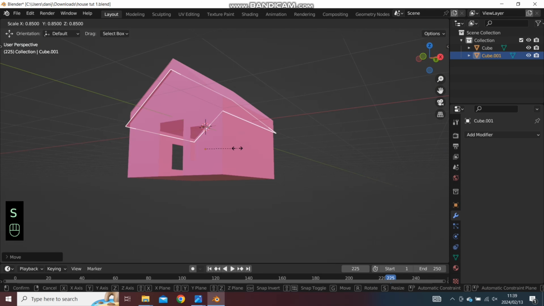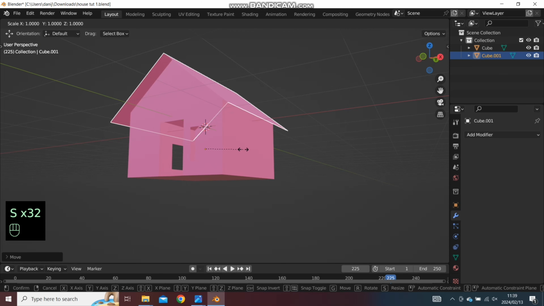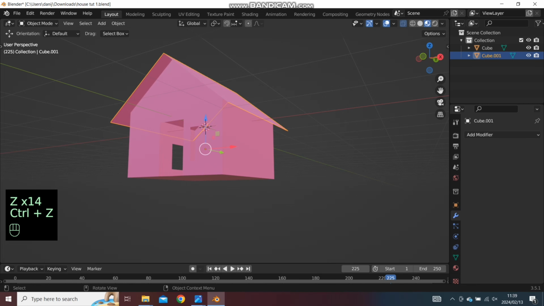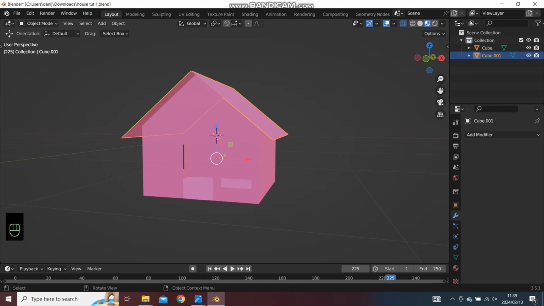Just so it actually looks like a roof, and grabbing it and pulling it down on the Z axis. Now it kind of looks like a roof, that it's a little bit bigger.